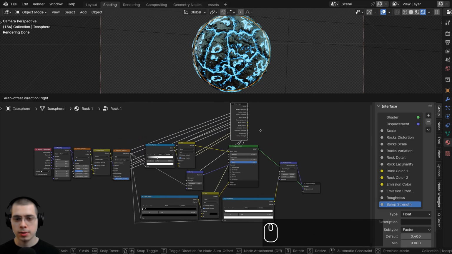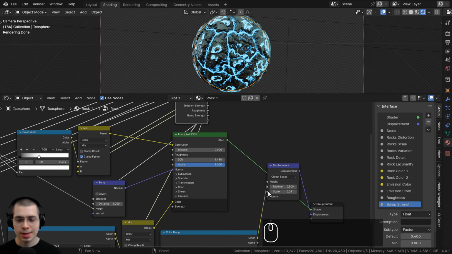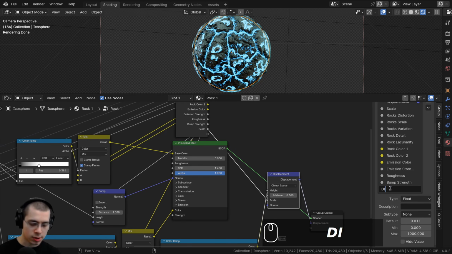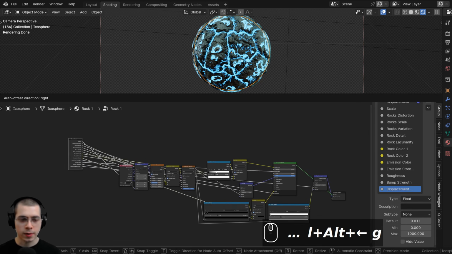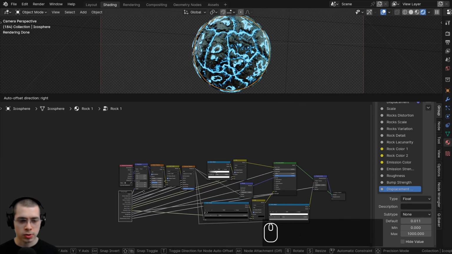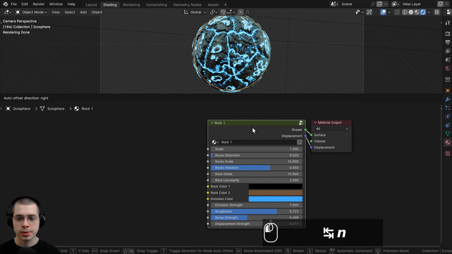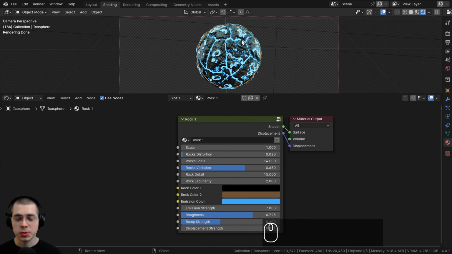So I'll drag this group input over here. Let's take this scale and I can put that into the extra socket, and then I can rename this to displacement strength. All right, so I can drag the group input right back over here. Let's just drag it down here, and I'll hit tab to go out of the node group, and I'll press N to close the side panel. So there is the finished rock material.